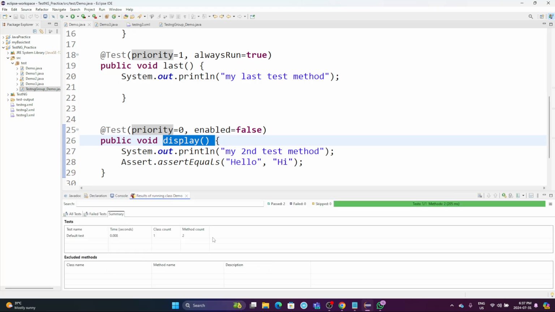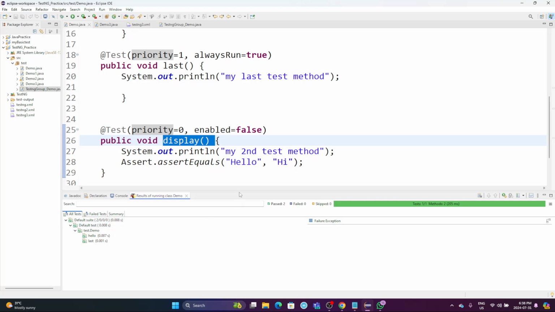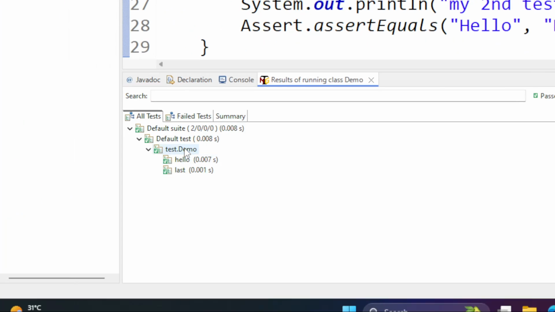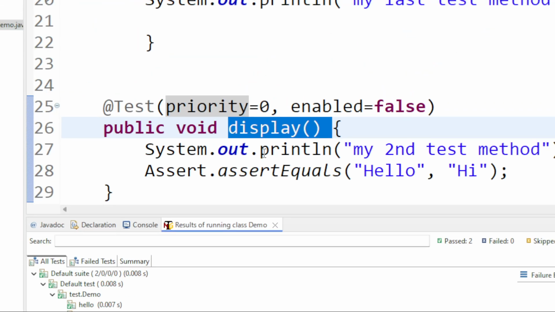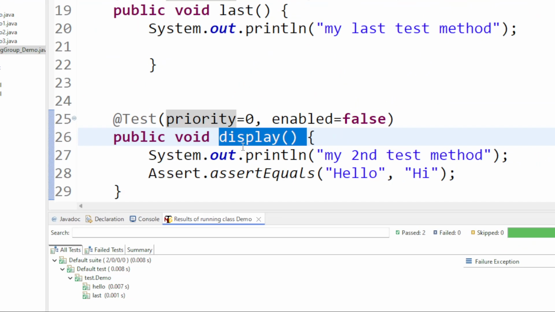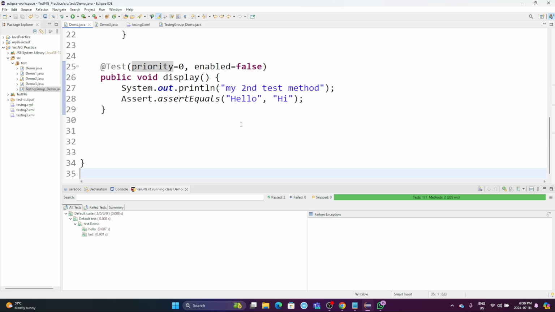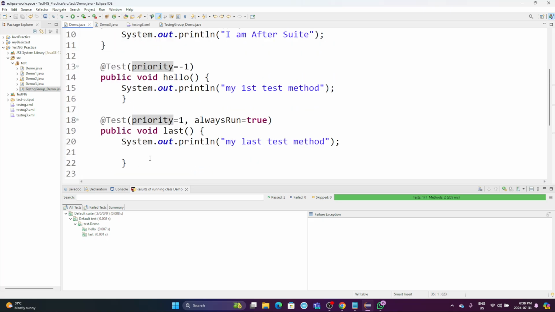Even if you see the output from here, in all tests, you can see test demo. So this is our class. There are 2 methods that got executed, hello and last. So display got completely ignored. Okay, so this is the use case of enabled equals to false. And the next one is the use case of the timeout.